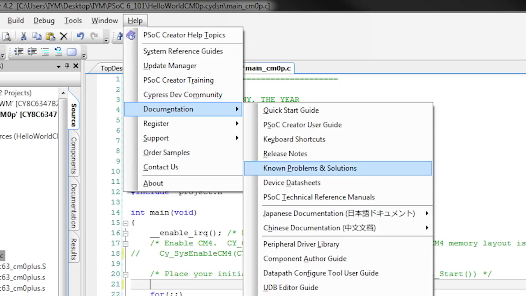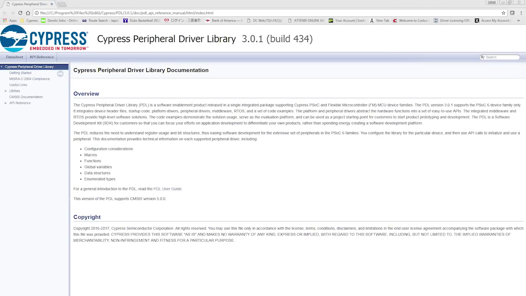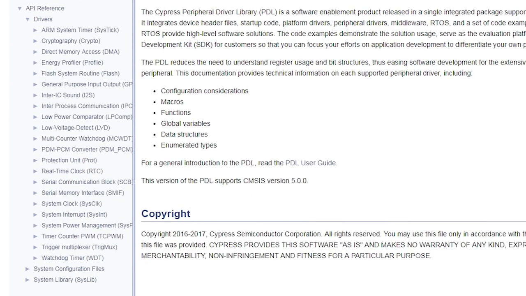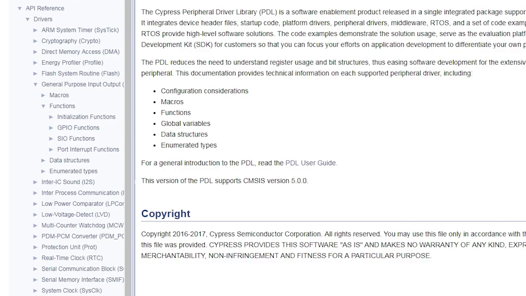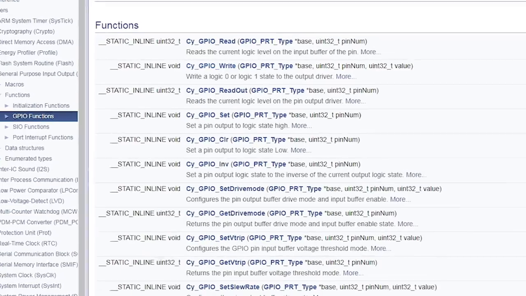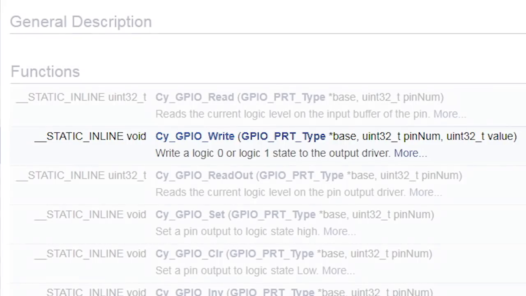Go to Help, PDL, and then under the API reference, under drivers, under GPIO, under functions, under GPIO functions, you'll find all of the different functions that allow you to interact with the pins. The one that I'm going to use is Cy_GPIO_Write. Let me show you how you use this.